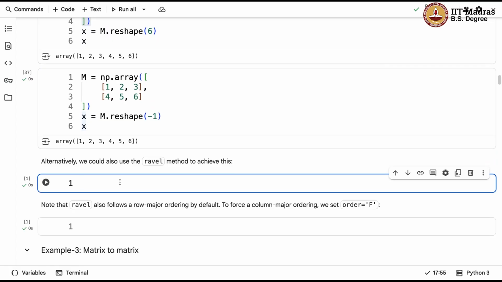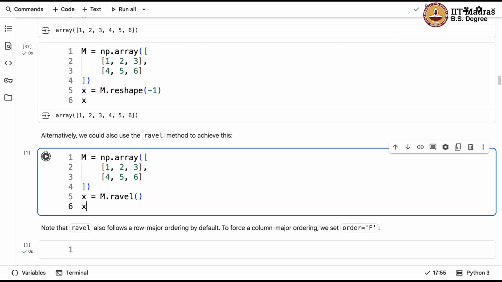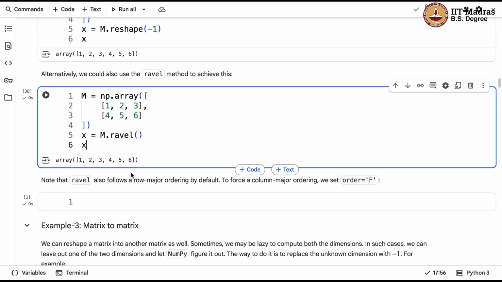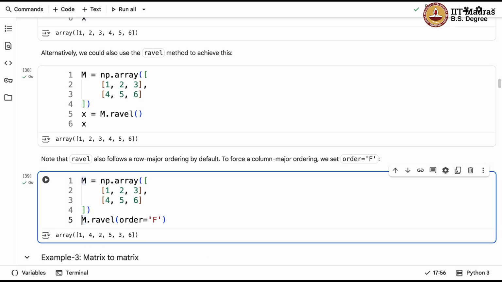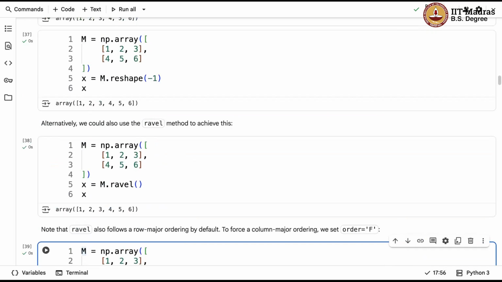Alternatively, you could have also used Ravel. M dot Ravel. You see this is the same as what you saw before, right? And the same thing holds here: Ravel also works with different ordering. So you could have done a column major ordering. You Ravel M using a Fortran ordering or a column major ordering, and that will give you 1, 4, 2, 5, 3, 6. Why does it give you 1, 4? Because it's column major. 1, 4 first column, 2, 5, then 3, 6, right? So that's about matrix to vector, vector to matrix.